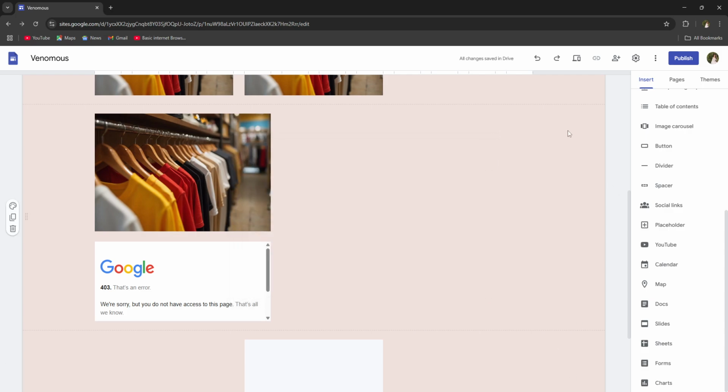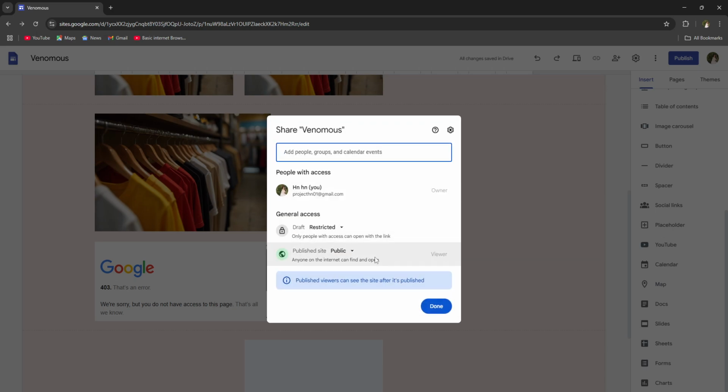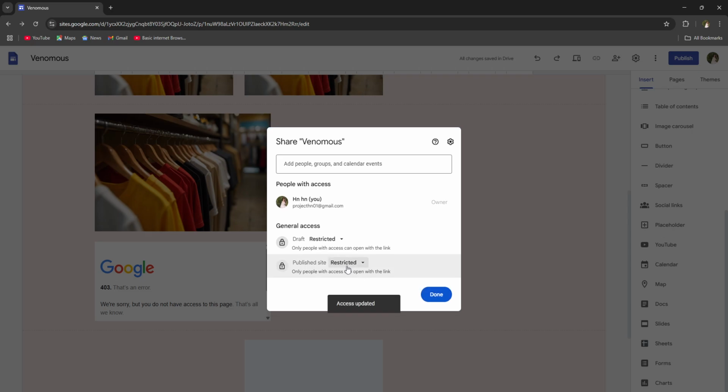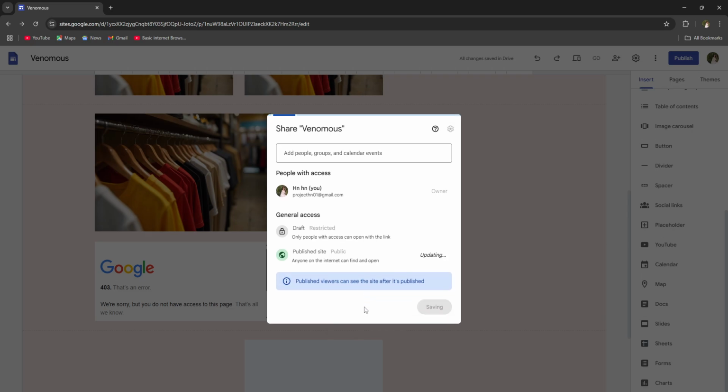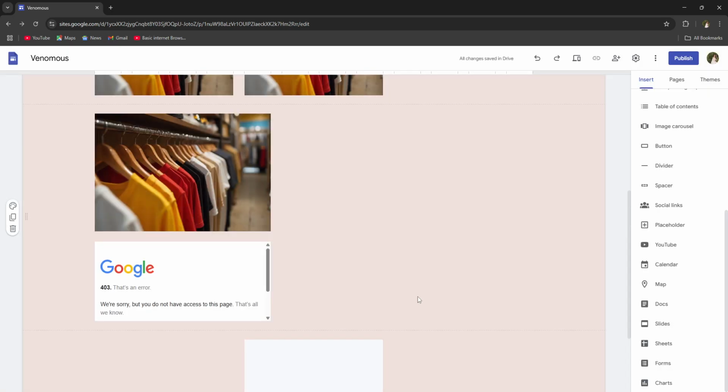Now let me show you how to share your Google Sites. Tap onto this human and plus icon, and there you go. Here you can see this option like public. Set it to public to make it visible for everyone. You can restrict it if you wish to. Also you can edit it to remove the link. Now that's it. Tap on done. You have to copy the link of this site and then paste it or send it to anyone you wish to share it with.